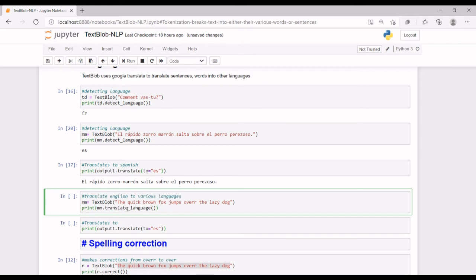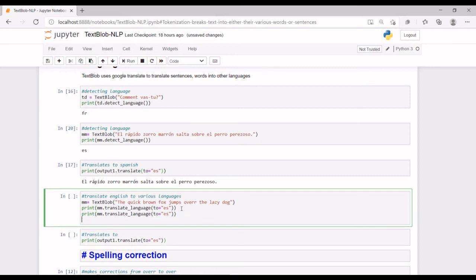Okay, so we are going to get an error, but I just want us to see something. Then if we run it, let's run it and let's see the outcome. So I want us to translate this text into other languages.